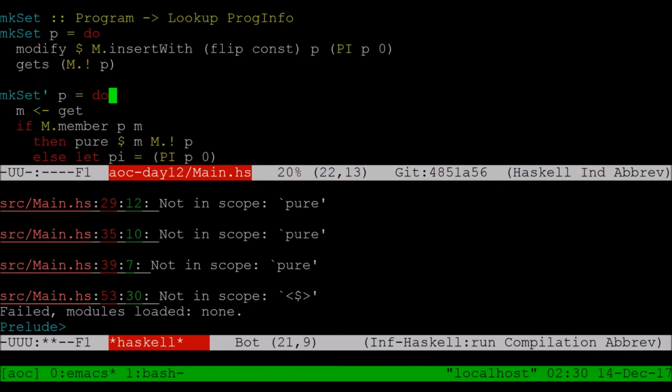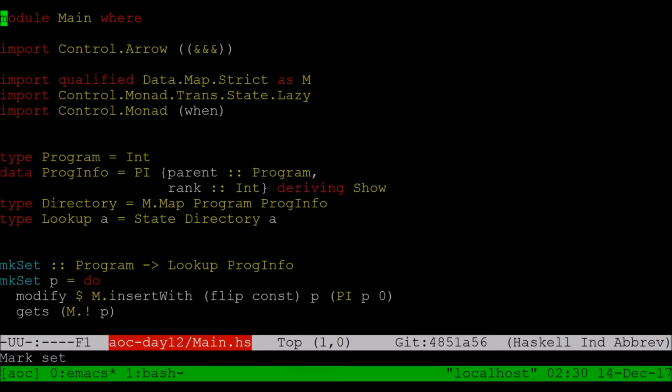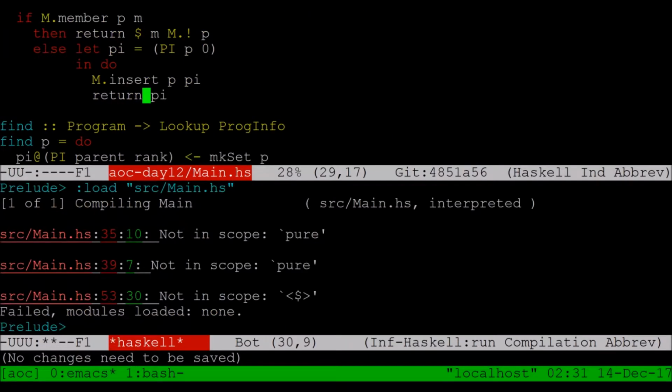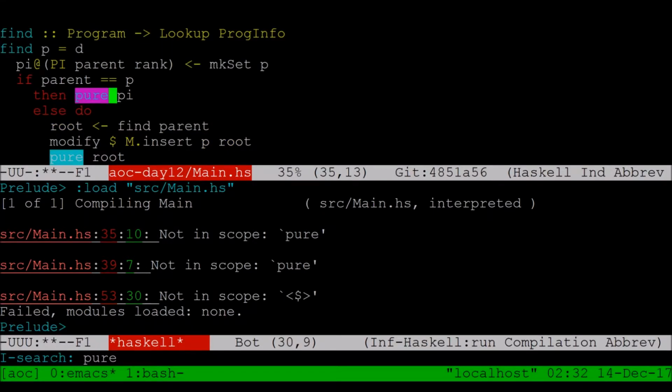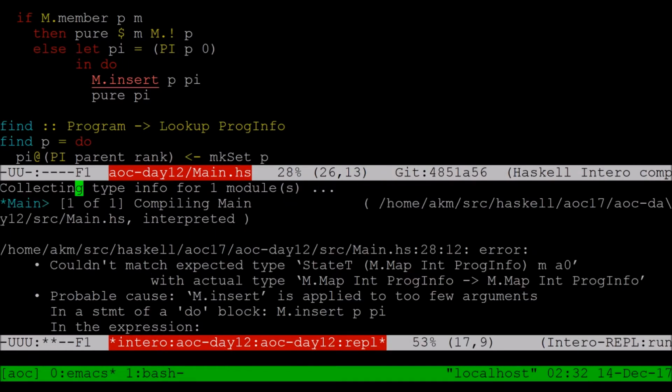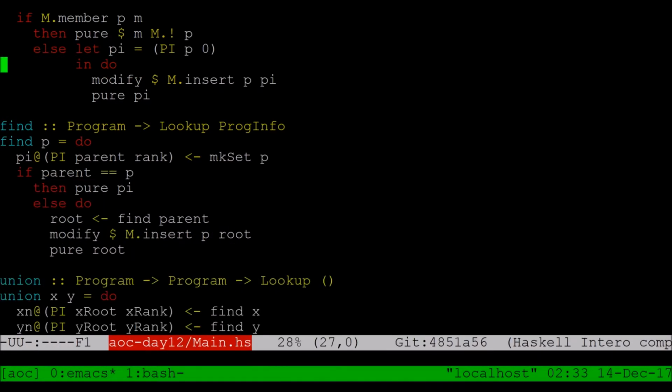Not in scope: pure, really? Do I have to import Control.Applicative to get that? Alright, well, we'll use return then. They're the same thing. Sorry, excuse me, where was I? I was looking up why I do not have pure. I should have pure, because it works in those other things. I must not be in Intero mode, and it's using just plain old Haskell mode. Now let's put these back. Couldn't match state type. M.insert is applied. There we go. Okay, so we could write this, right?